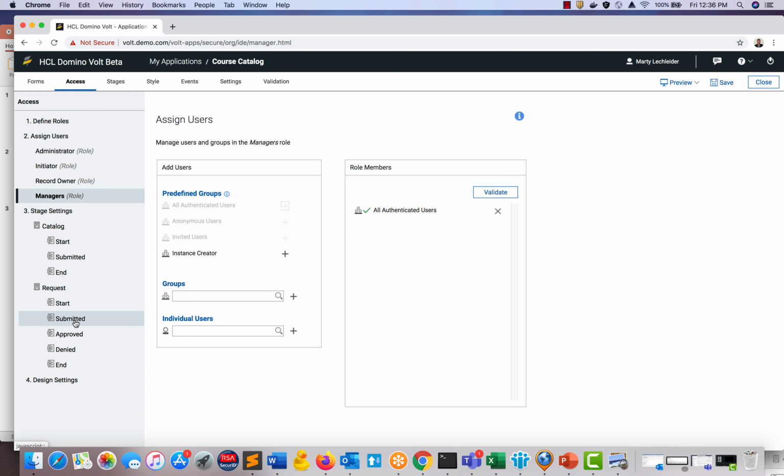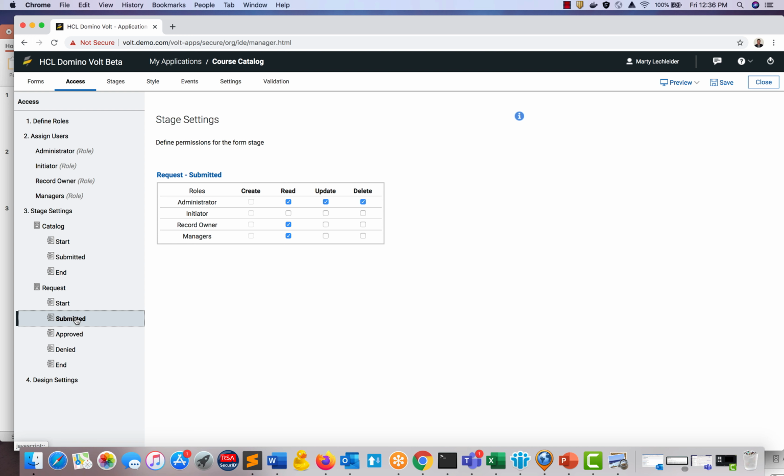I'll come back to the stage underneath request. We see managers as a role showing up here. And what we want to do is say that the manager can update the form when it's in that particular stage.